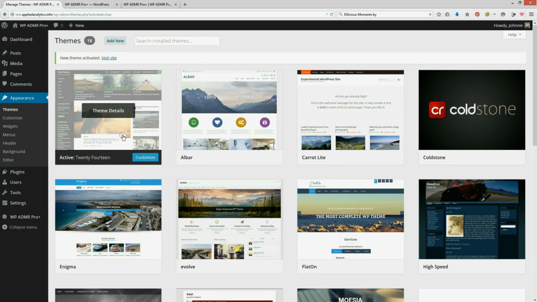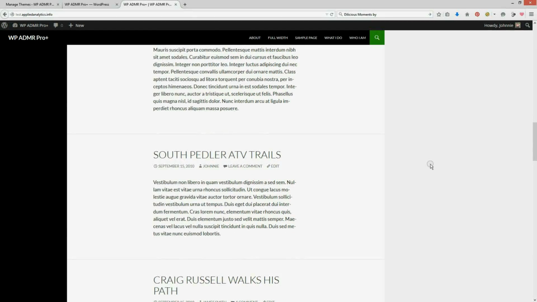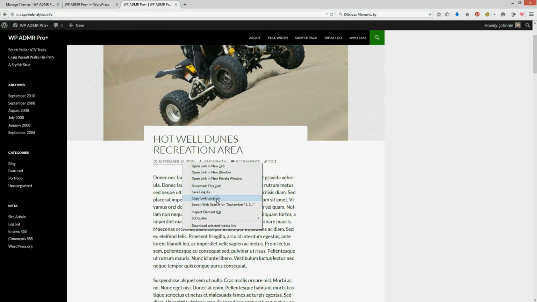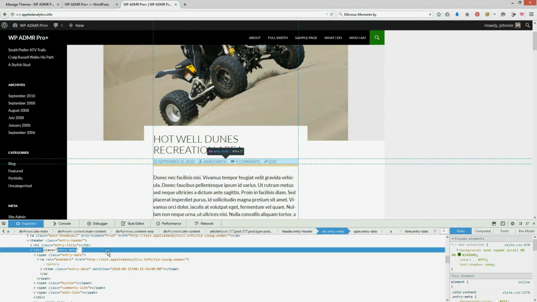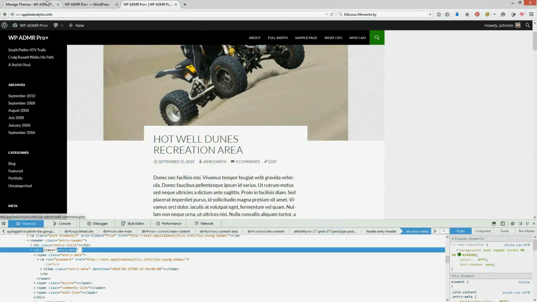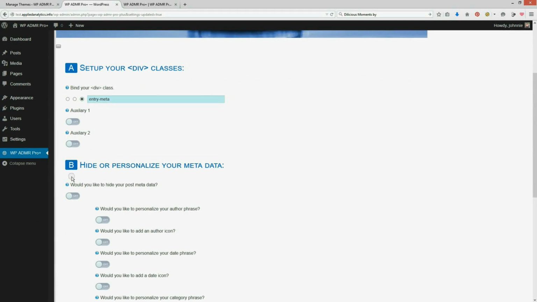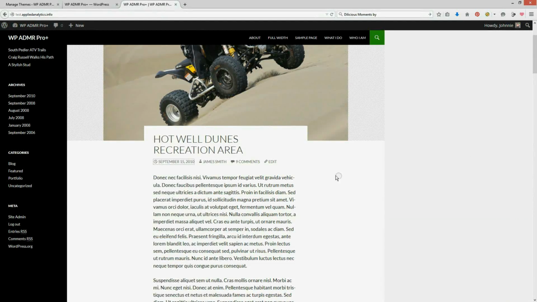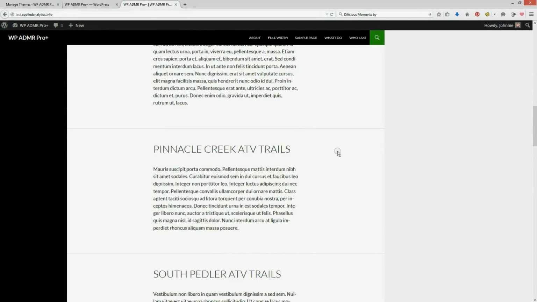Let's select the 2014 theme. The standard 2014 theme metadata. Let's inspect the element. The 2014 theme uses the entry-meta class. WP-ADMR Pro Plus has the entry-meta class built right in. Save changes. Refresh. Check that the metadata is hidden. The plugin has grabbed the div tags.